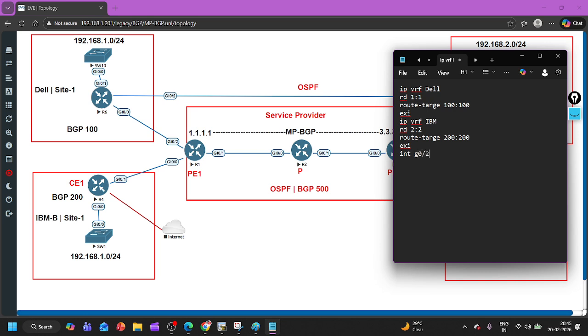Interface G0/2, IP VRF forwarding Dell. It will assign this interface to Dell. No shutdown. IP address 16.1.1.1, 255.255.255.0. Then exit. Interface G0/0, IP VRF forwarding IBM, no shutdown, IP address 14.1.1.1.